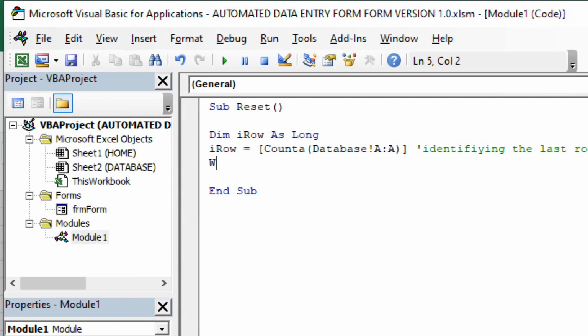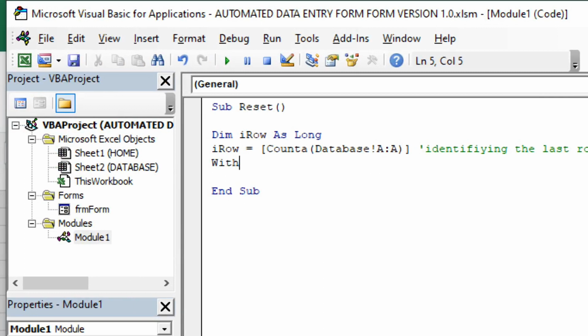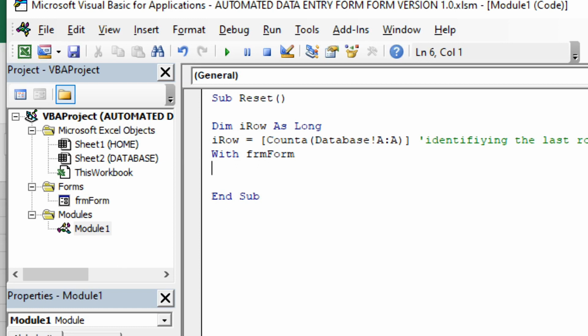And so guys, now I want us to begin writing the codes. Now let me say with FRM, I want us to use this FRM form. You ensure that you write exact words, otherwise it will have issues. And then I also create end with. Now this is the closing tag. So let's create some space there.